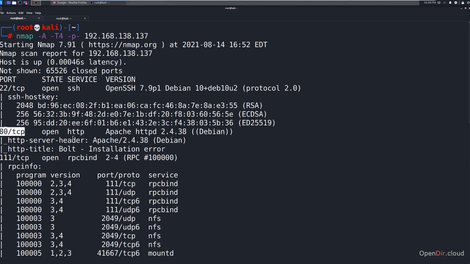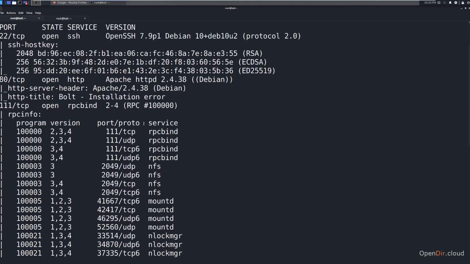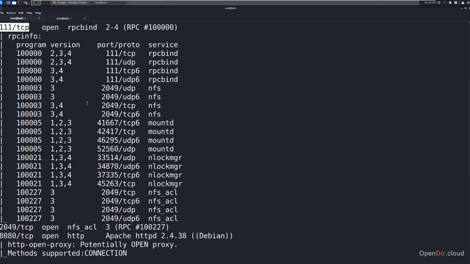We have something on port 80 called Bolt installation error for Apache web server. Okay, that's an indicator this might be a Linux machine already because we're seeing Debian. That's a nice indication. We have RPC bind, which we can enumerate, though it's not that advantageous for us right this instant. That gets into more advanced stuff.